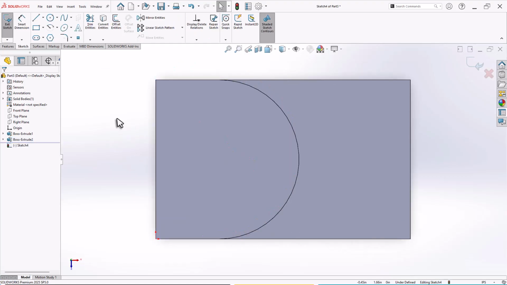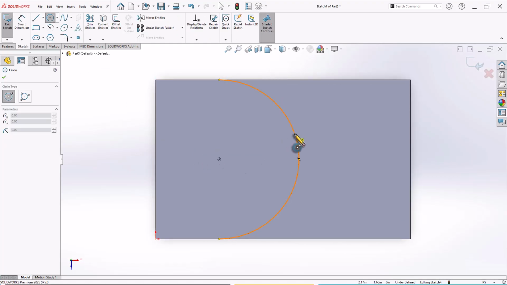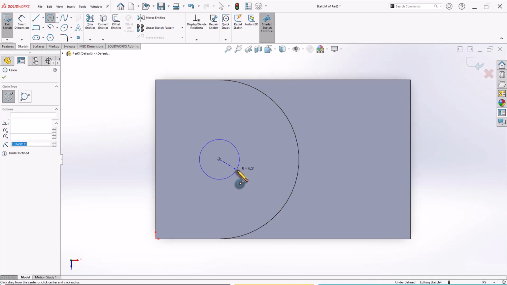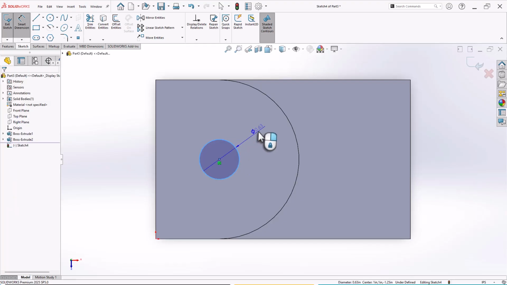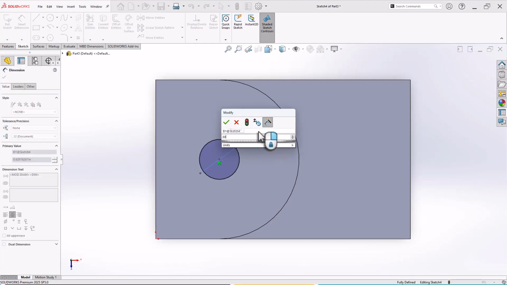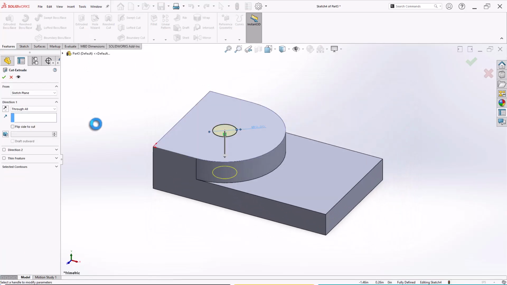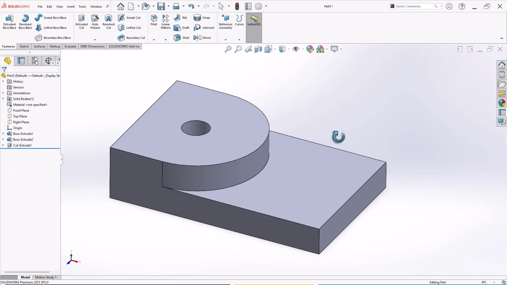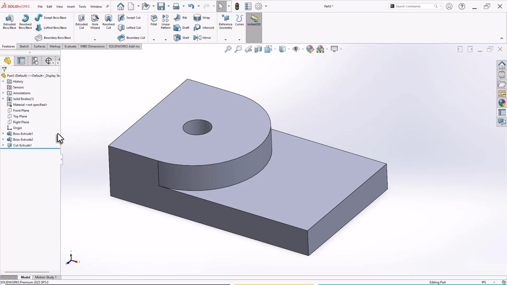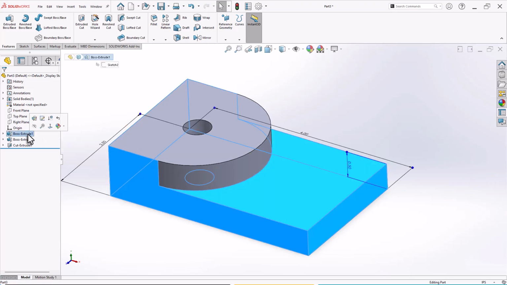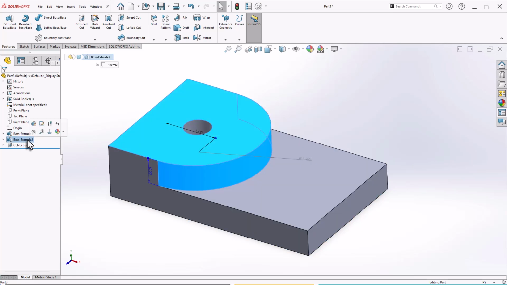Now click on this. This time I will add a circle whose diameter is 0.5. Now let's go to features and extrude cut. Okay, so if you look very carefully on the left side on the Feature Manager design tree, I have this boss as the first feature, this second feature and third feature.